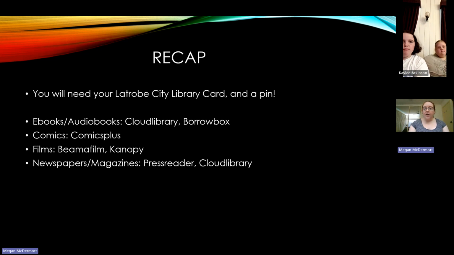Alrighty, so as we've gone through, you need your library card and you need a PIN for that library card to access those details. There are a range of different services we offer, from ebooks and audiobooks, where we want you to use Cloud Library and BorrowBox primarily, our comics on Comics Plus, films on Beamer Film and Canopy, and our newspapers and magazines on PressReader and Cloud Library. Does anyone have an app that they think sounds like something they would like to use out of those ones?